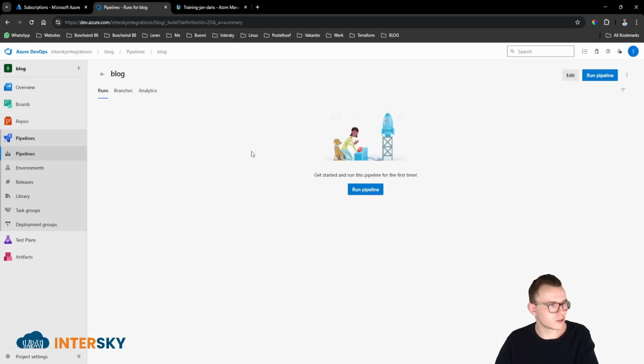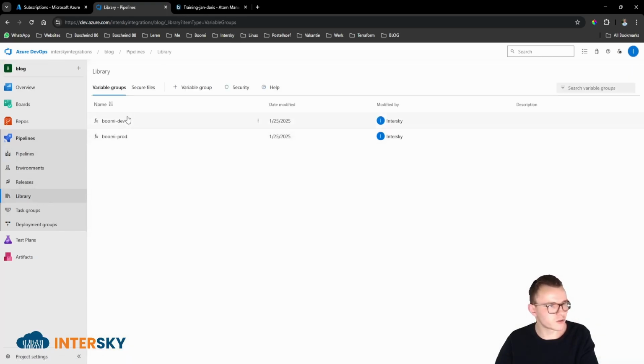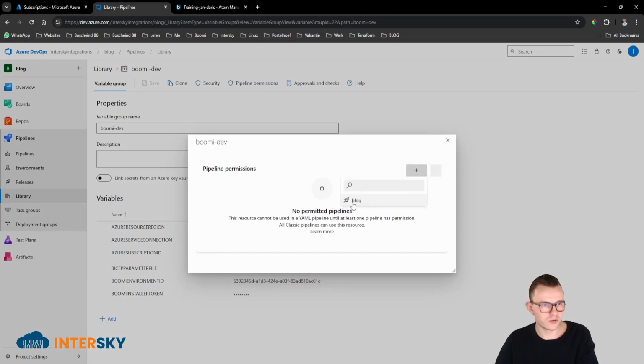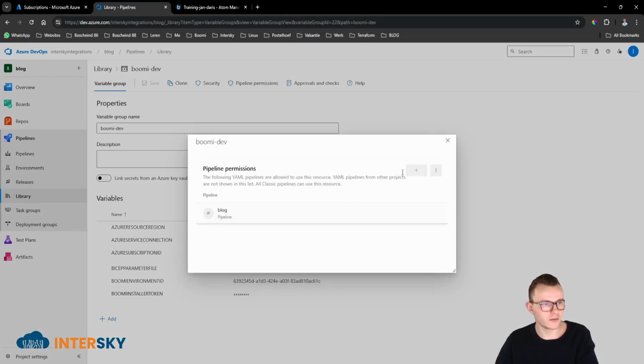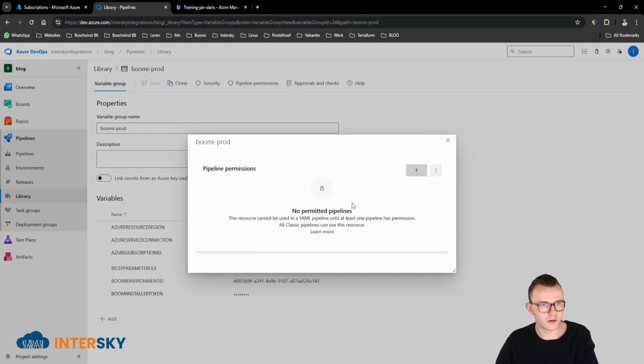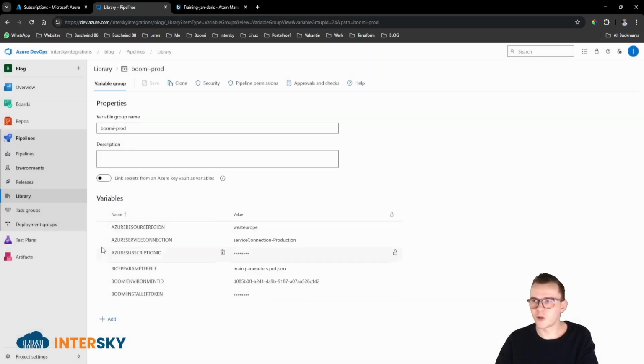And what we do is we go to our variable groups. So first our Boomi Dev. We are going to give permissions to use the blog pipeline. And we go now to our other variable group, production, and we do the same thing. So now that pipeline is allowed to use the variable groups.